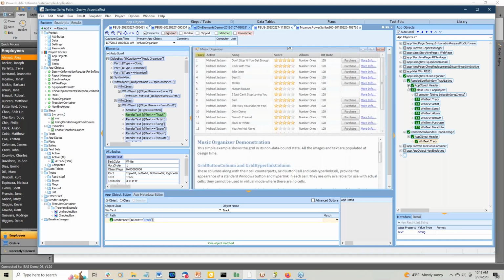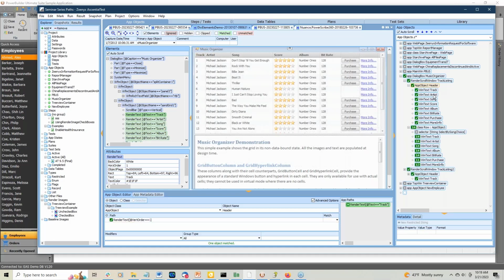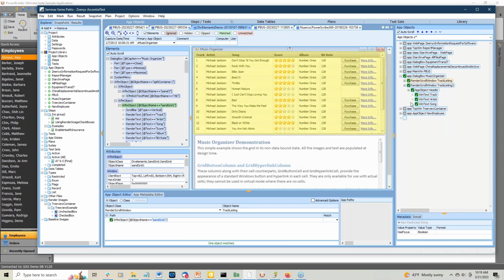Now, in the interest of time, I'm not going to do them all in front of you. I'm just going to copy the ones that I'm going to need to continue. Okay, because you got the idea. So I've got my header.